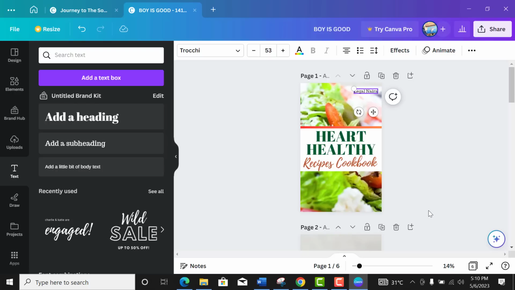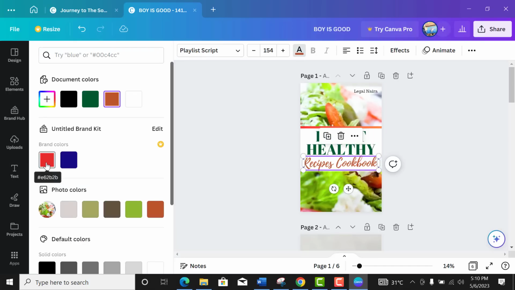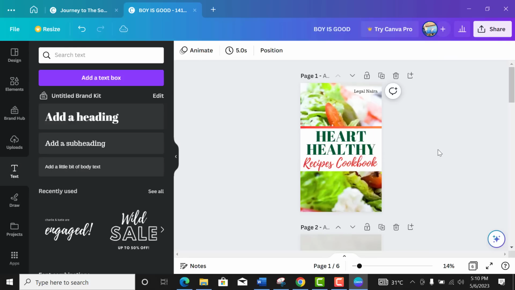In fact, if your name is not on your book cover design, it does not mean that your book will not go live. So just put it somewhere strategic, like the way I just put it here, Legal Naira. Then this one, if this color seems a little too dark for you, you can increase that and make it color red. Okay, yes, I like this red. As you can see, this book is perfect.